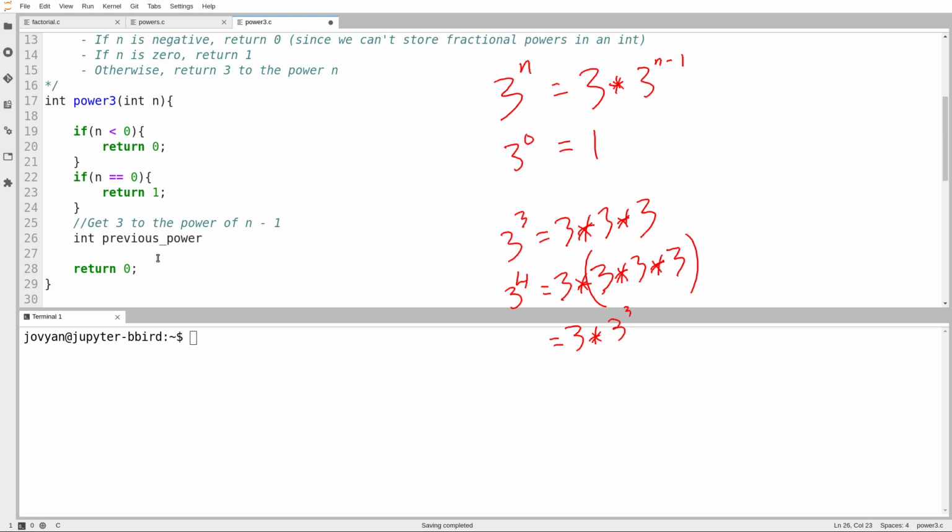So how do I get 3 to the power of n minus 1? If only there was a function somewhere in my program that computed powers of 3. Oh yeah, there it is. Power 3. Okay, so we'll call that previous power equals power 3. I want the power of n minus 1. And then my result is just 3 times the previous power. So we'll try that out.